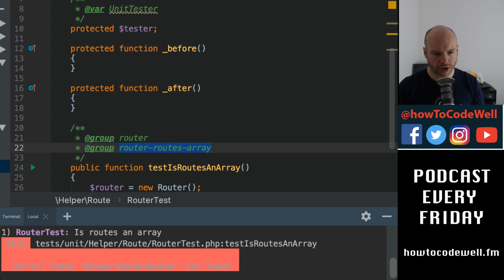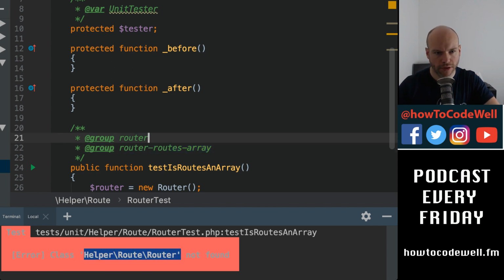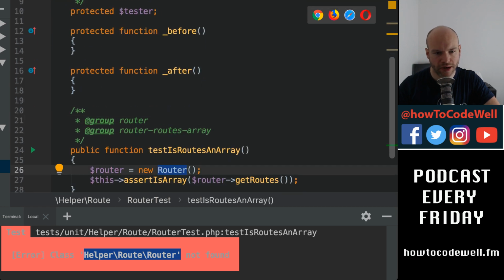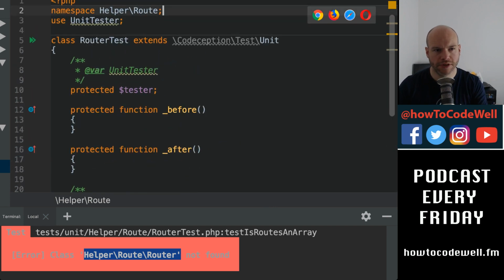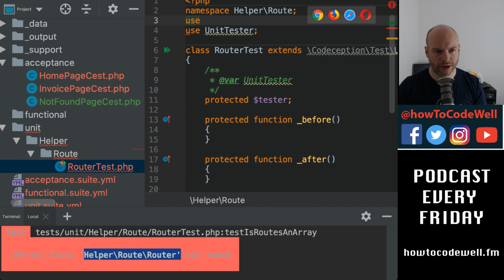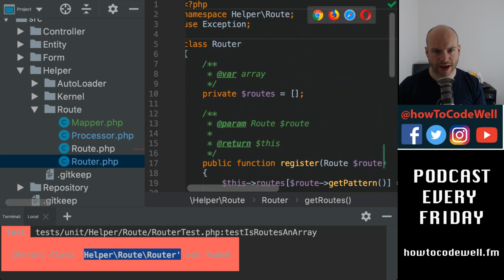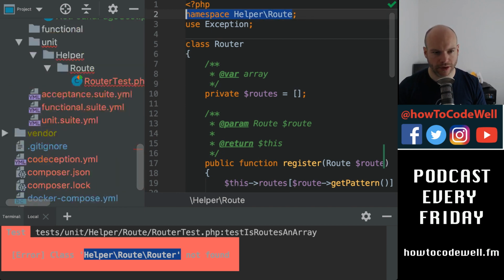Okay, so what's going on here? Is roots an array? And we have this helper router not found. Okay, why is that? Okay, so this is because the namespace is not right. So let's do a use. Actually, hang on a minute. Router. Is that the namespace? Am I using this? I'm sharing the same namespace. That's not going to work, is it? That's not going to work.